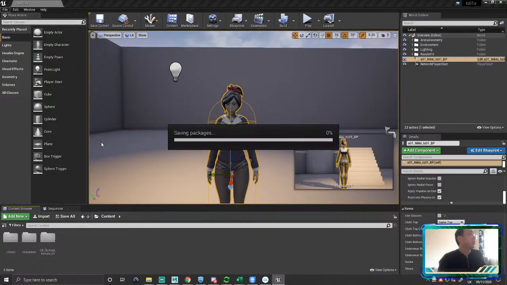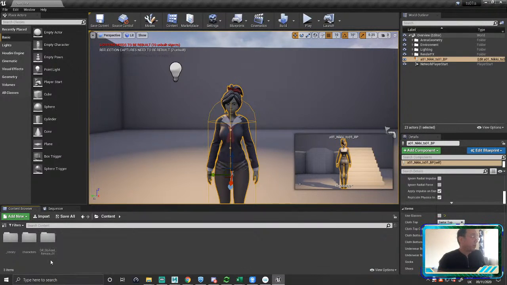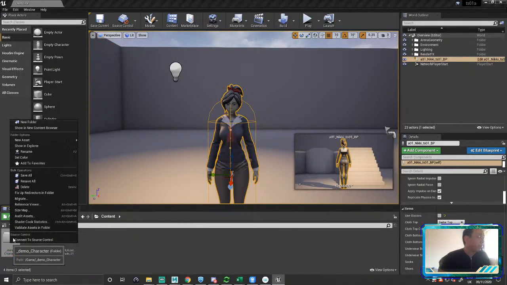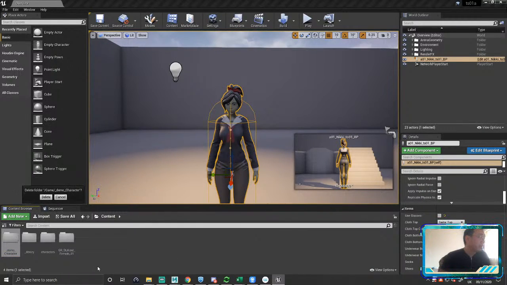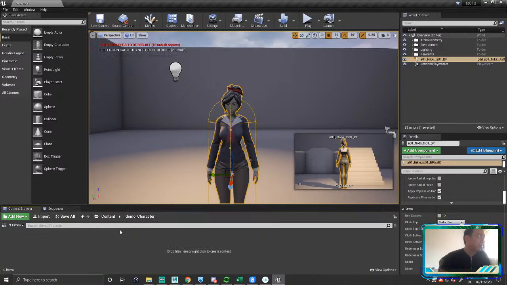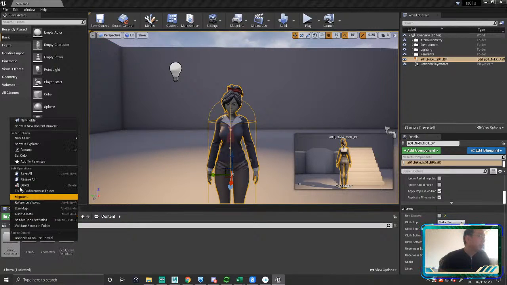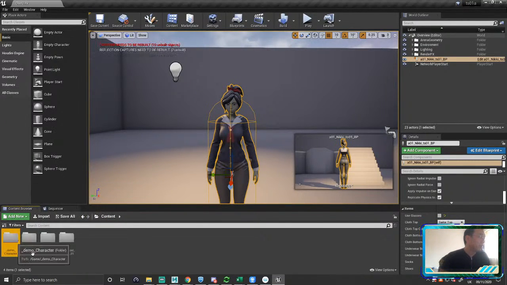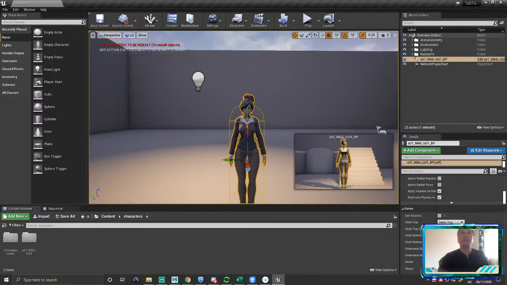So I'm going to save all. Probably rename this as underscore demo underscore character, right? No, won't let me do that. So I got to hold on to that reference then, eh? Okay, so let's delete this folder. Let's delete that folder. Okay, cool. All right, so let's try our thing.